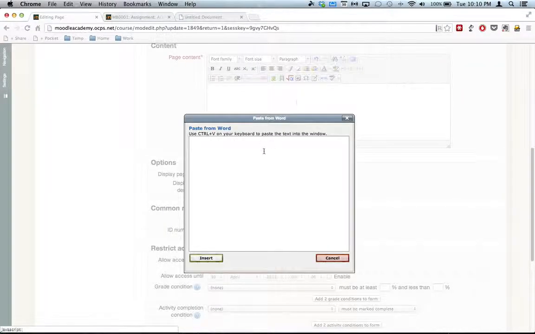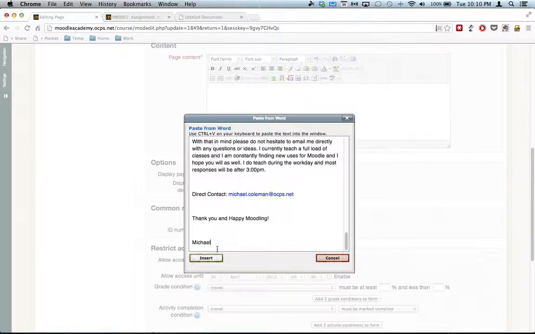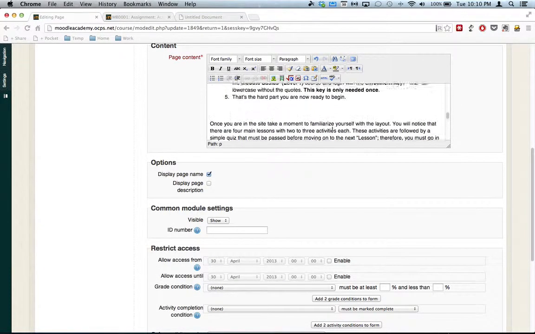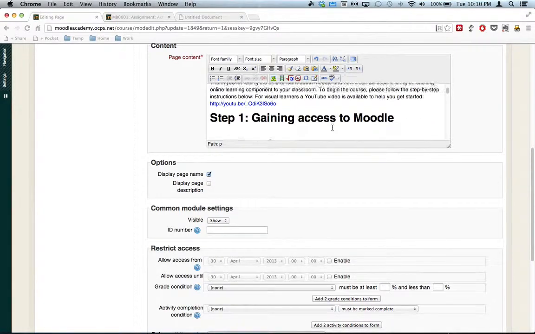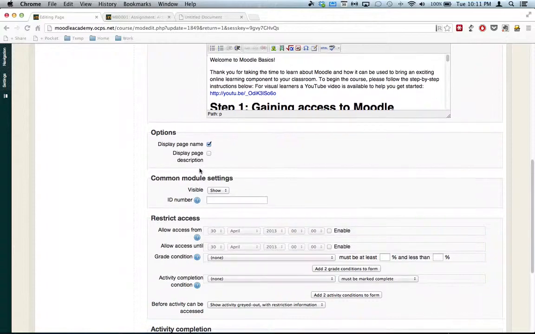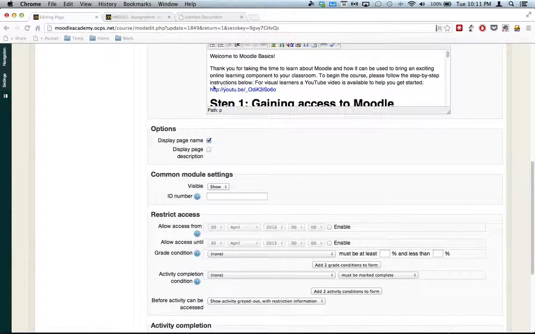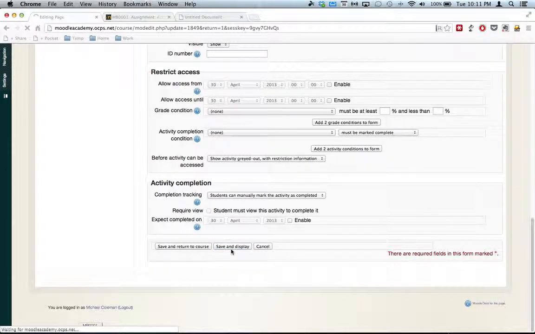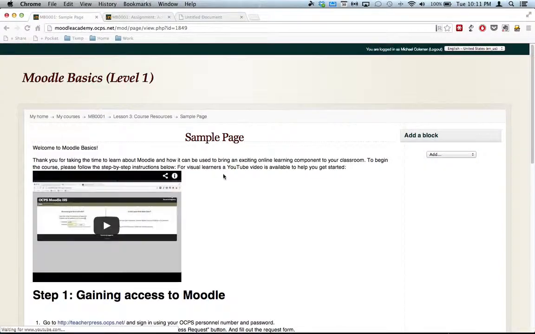If I select this, a new box comes up, and again you see it prompts me to use Control-V on the keyboard to paste the text. So this time I'll paste the text in and choose Insert. And on this particular activity, not much has changed, but on some activities where there's heavy formatting from Microsoft Word, you may notice a substantial difference in the way that it portrays the text.